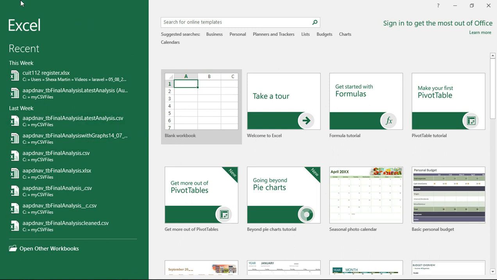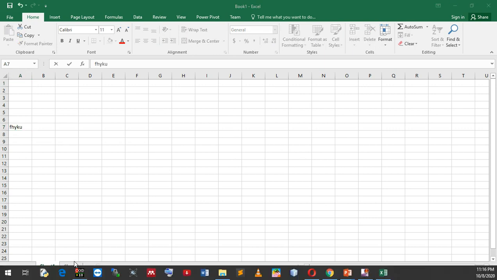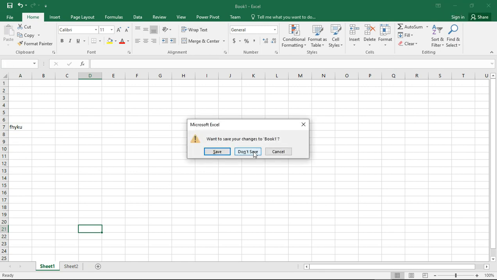Now I can click on Blank workbook, and I've created a new workbook with one sheet. If I want to add more sheets, I can click here to add them. Here I can type whatever I want and then go to sheet number two. See, sheet number two has got nothing. This is sheet number two, and sheet number one has got that one. So that's one way of opening the Excel application.